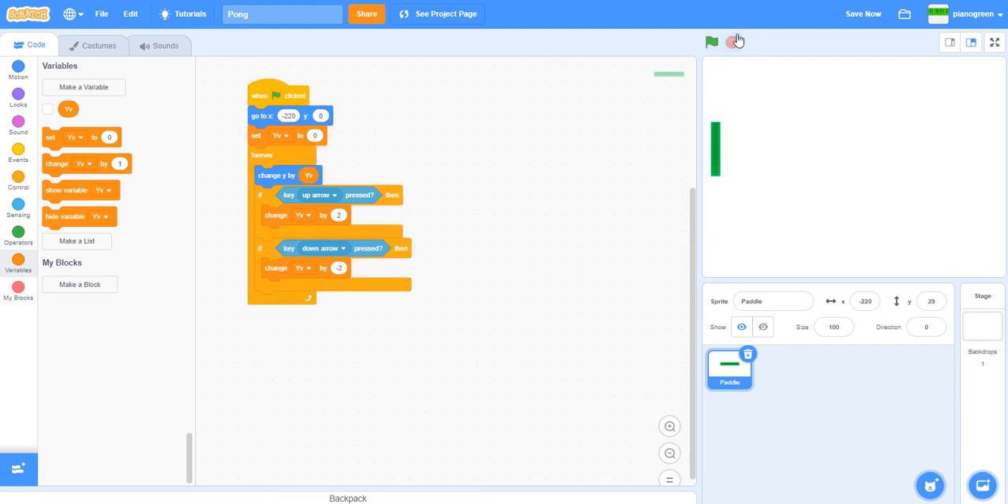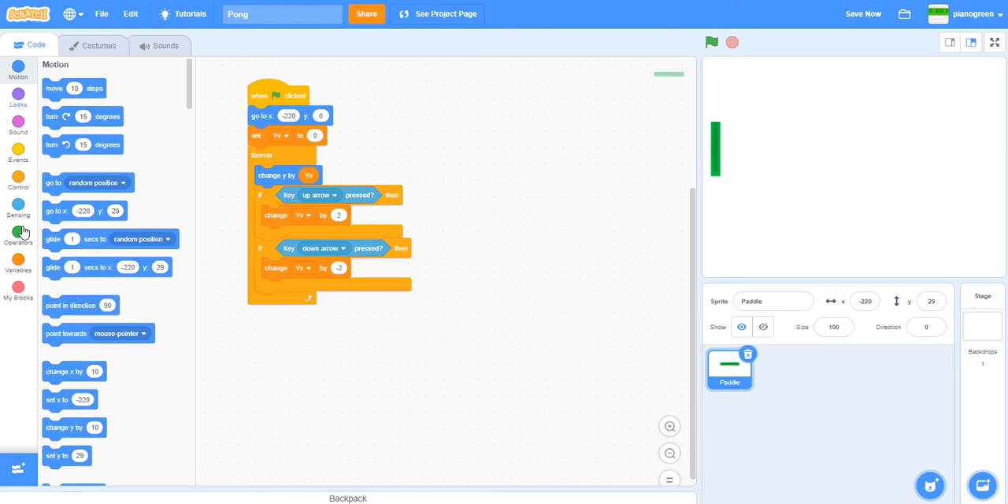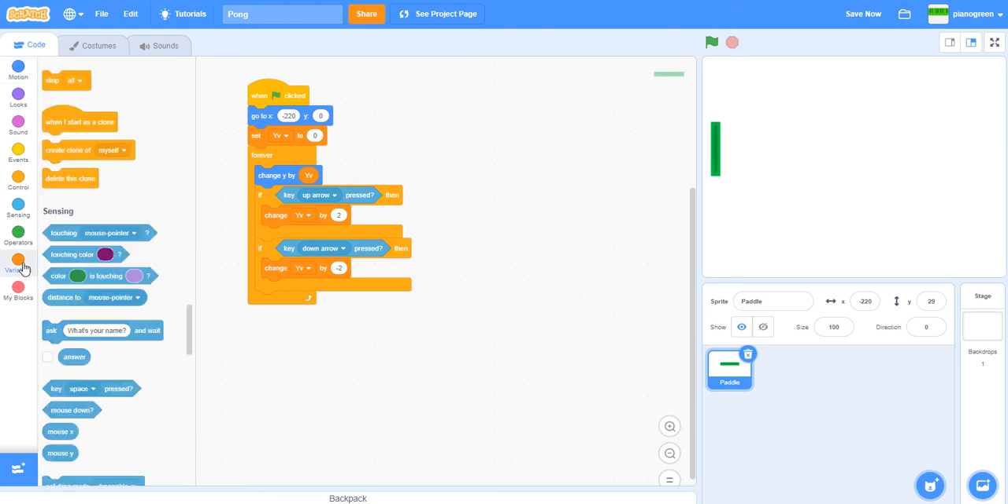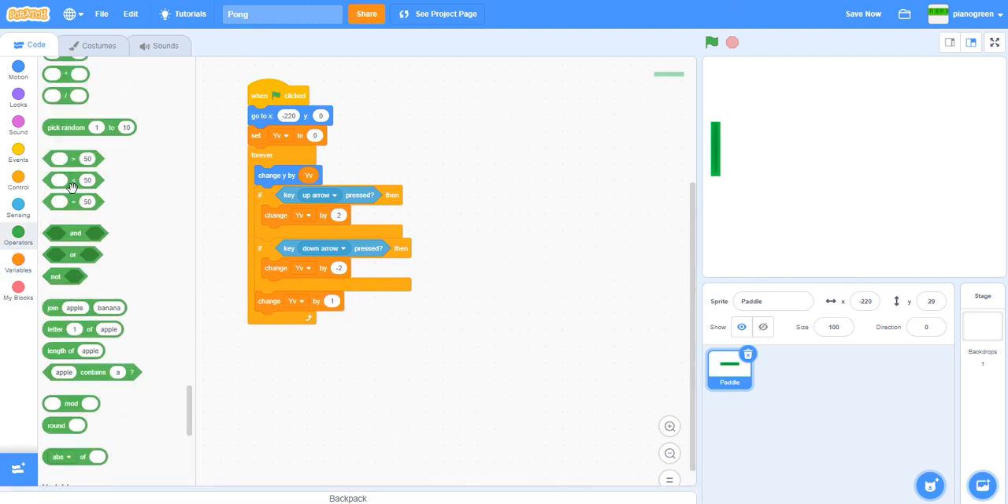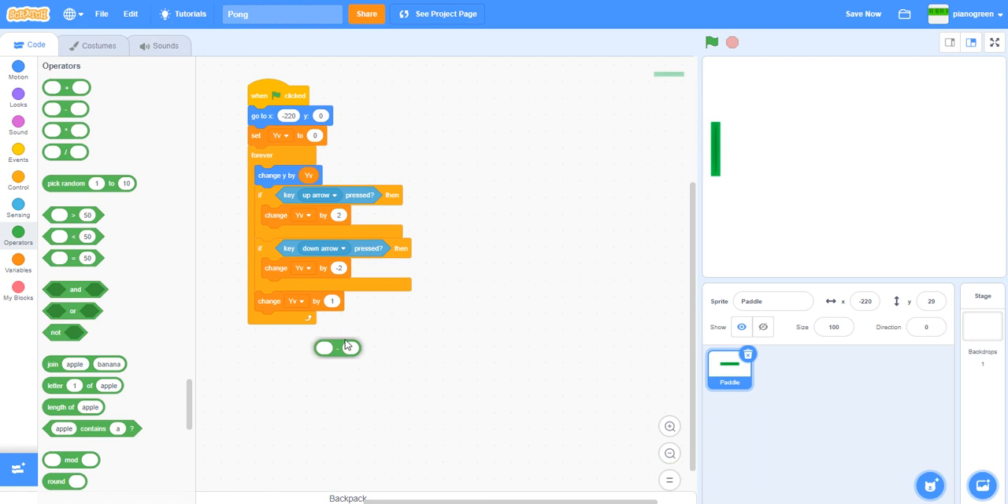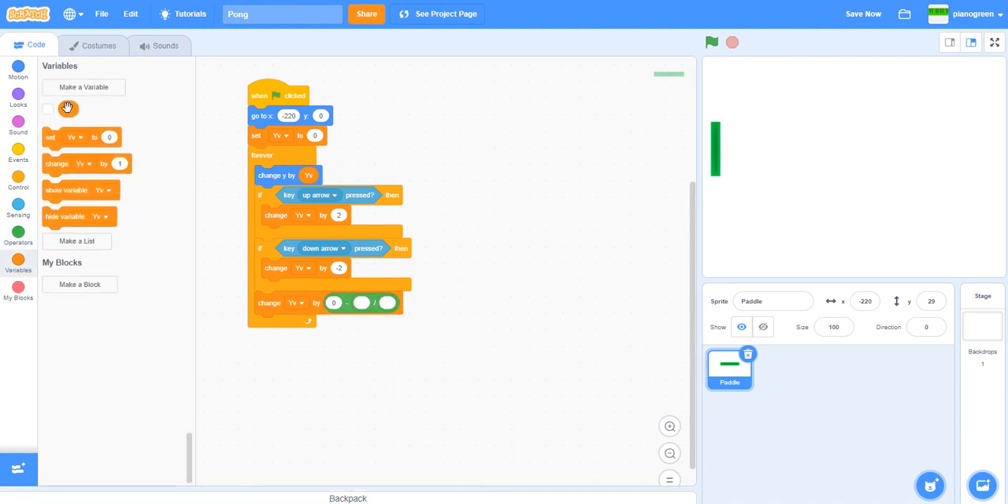But there's one problem. It forever goes up and it forever goes down. So to make a drift effect, we need to do change yv by 0 minus yv divided by 8. Then let's see what this will do.